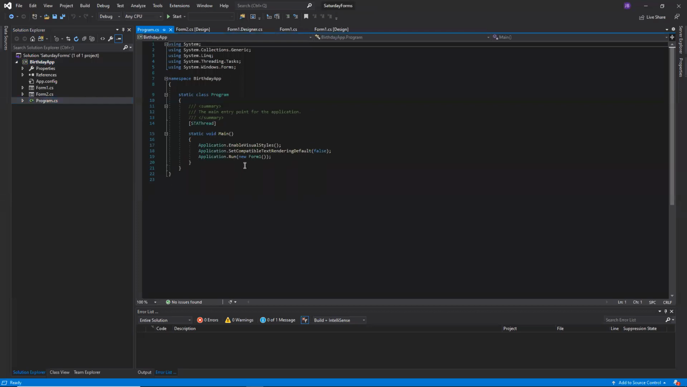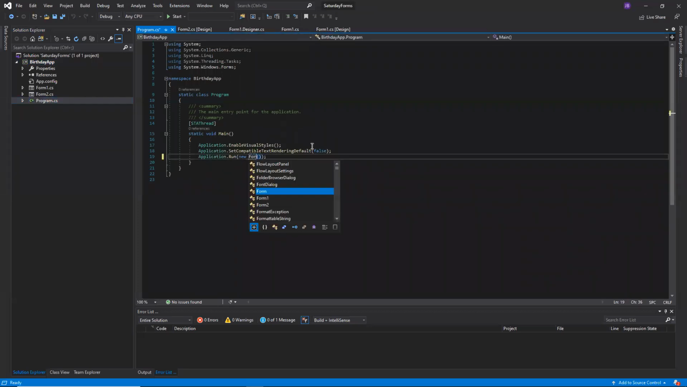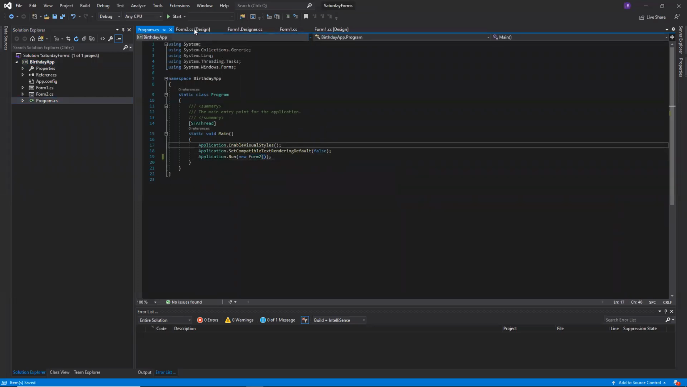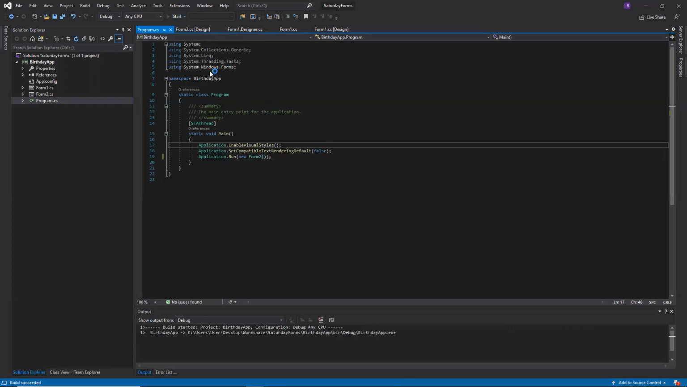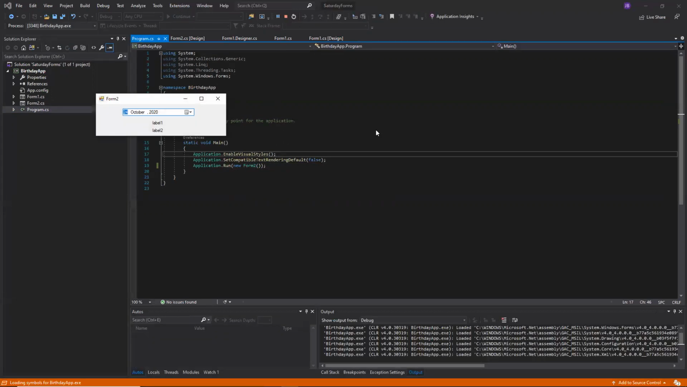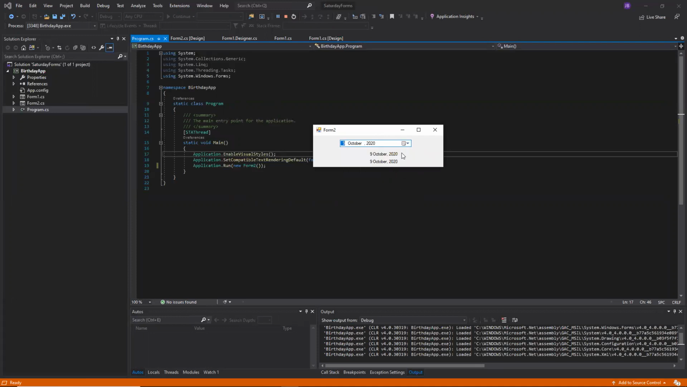So now instead of spawning form 1, I'm going to spawn new form 2. Okay. So I'm going to spawn a form 2 and we can see how it works. So I click run. You can see that when I select a new date, it still is working. Let me jump over to the 28th of December. There you go. So you see it still works. Everything was inherited. Makes sense.